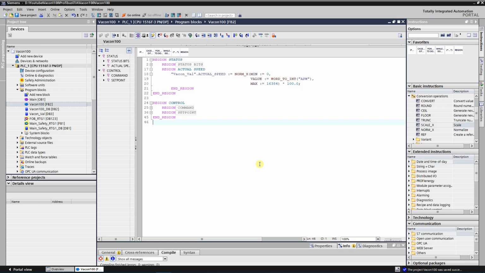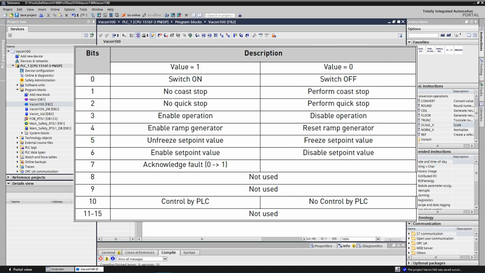The control word consists of the following bits. Bit 0. Switching on or off. It is used in combination with other bits to enable operation of the drive. Bit 1. Coast stop command. It is used to request a coast stop to be executed. Bit 2. Quick stop command. It is used to request a quick stop to be executed.